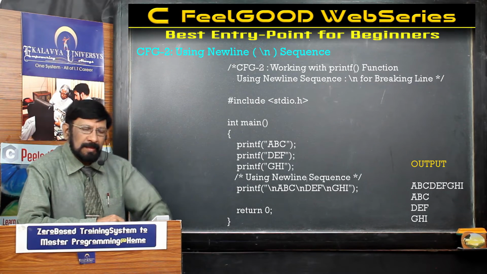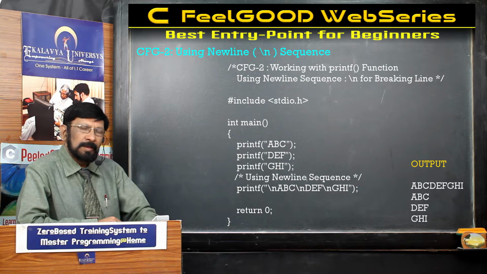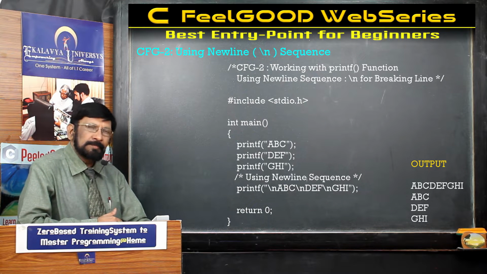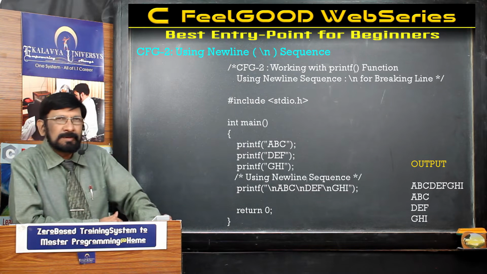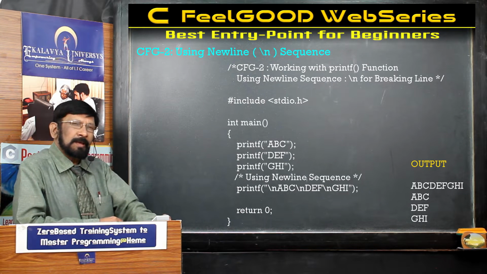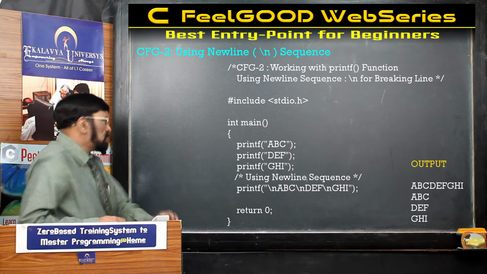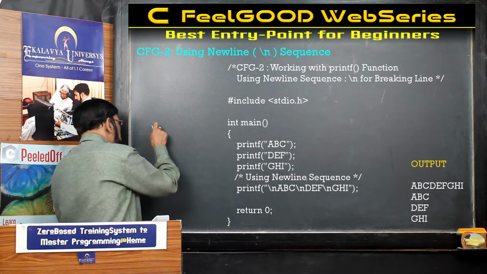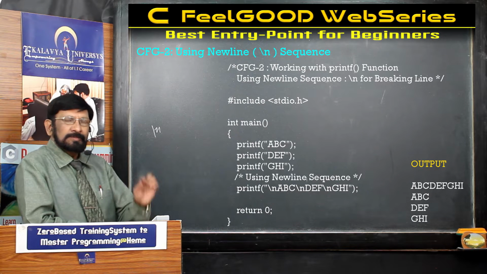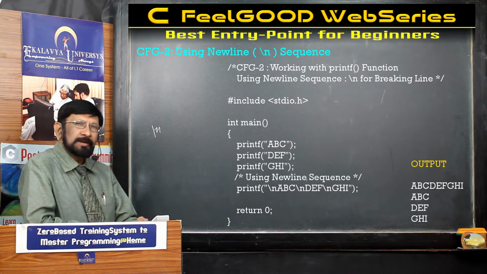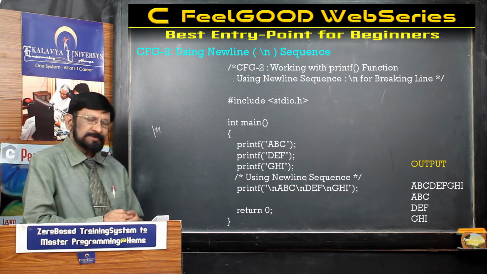Hi friends, after completion of the first program, now let us take up the second program in the CFG C Feel Good series. In this program, let us know the application of the newline sequence. Newline sequence means one backslash and lowercase n we have to write. This should be written in the printf statement for the sake of breaking the lines. That point you have to understand.